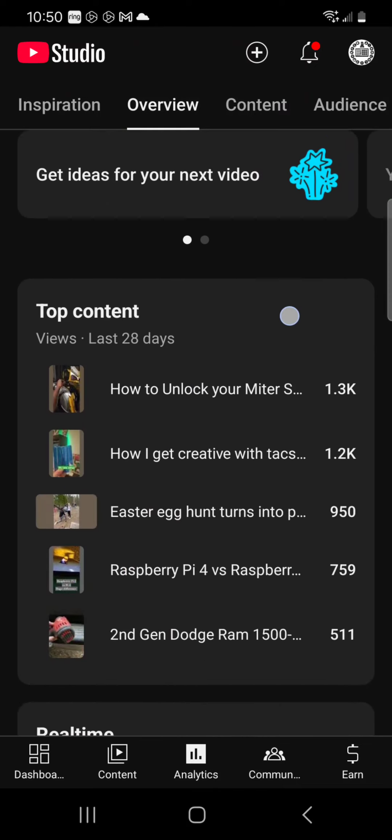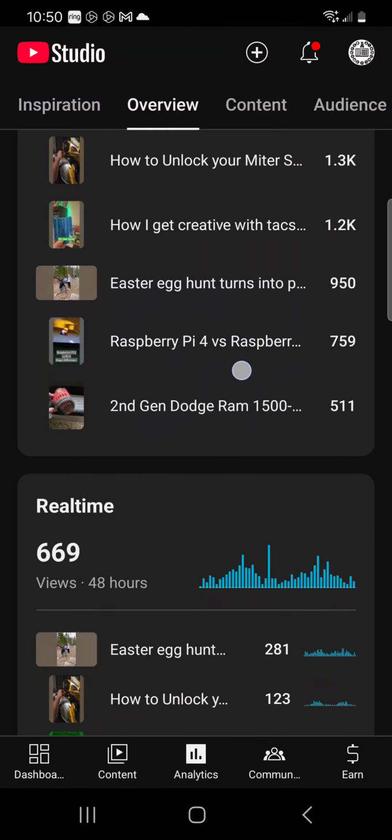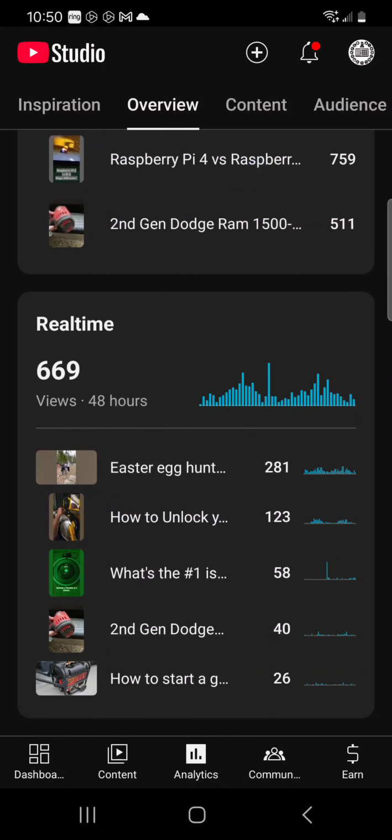When we go down here and look at this, you can see the top 5. I guarantee you it's one of those 5. And then we go down further, we see our 48 hours. And you can see here that at the top of the list, the Easter egg hunt, you can see it's a steady stream of traffic over the last 48 hours.